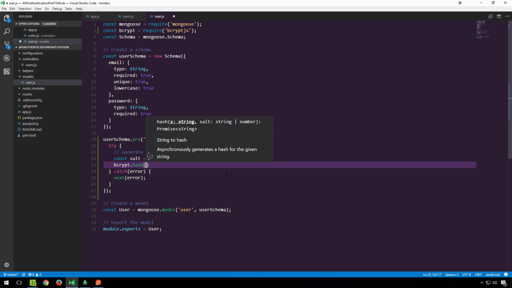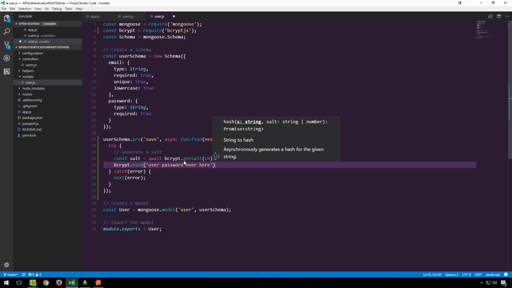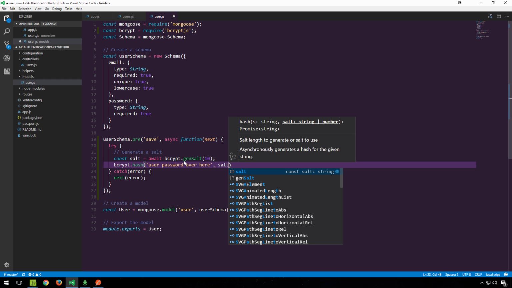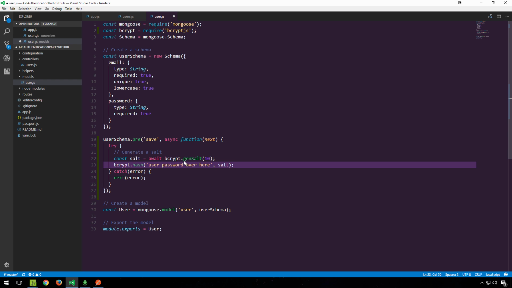And what this function expects is a plain password over here, so let's say user password over here, and then it also expects a salt as a second argument, and we're going to provide it like this. Okay, now of course we don't want to be using this for everyone's passwords, so we need to refer back to whatever the user actually inputted as their password.